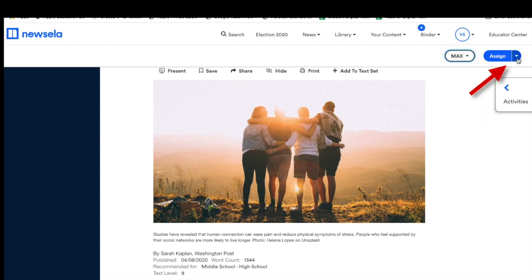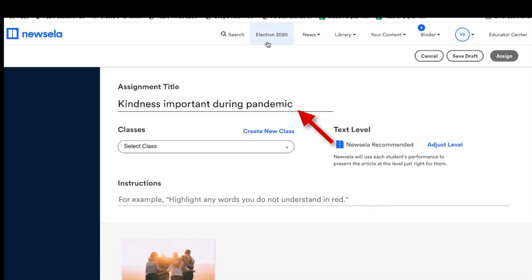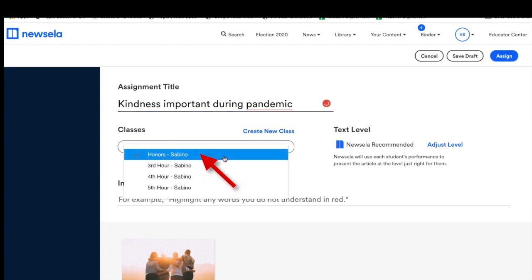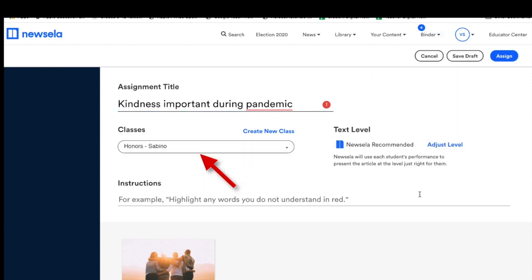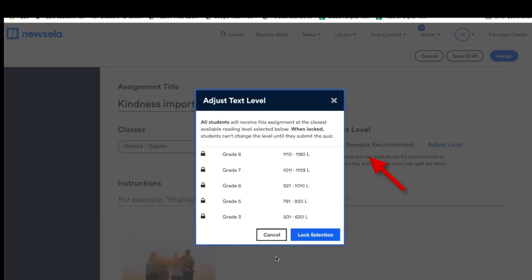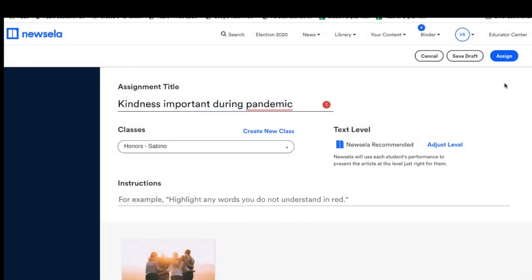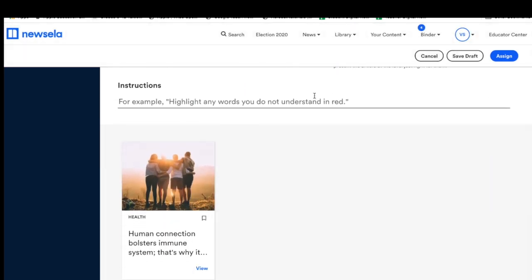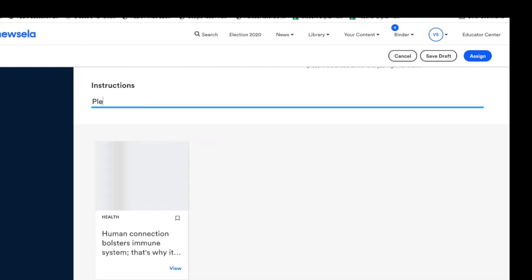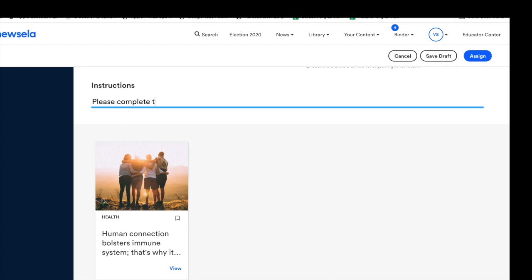And then clicking on the downward arrow to the right of assign, I can create an assignment. I'm going to leave the title the same. I'm going to select the honors course. I can also adjust the text level over here and lock the selection in. If I have any other instructions, for instance, please complete the writing activity.